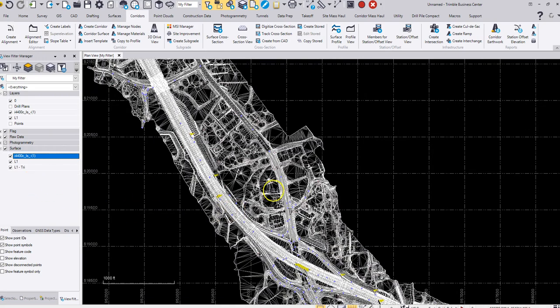I may re-import that to get the other surface in and just to verify the difference between the 2. And then this one is the 2 surfaces for the L1 and the L2.